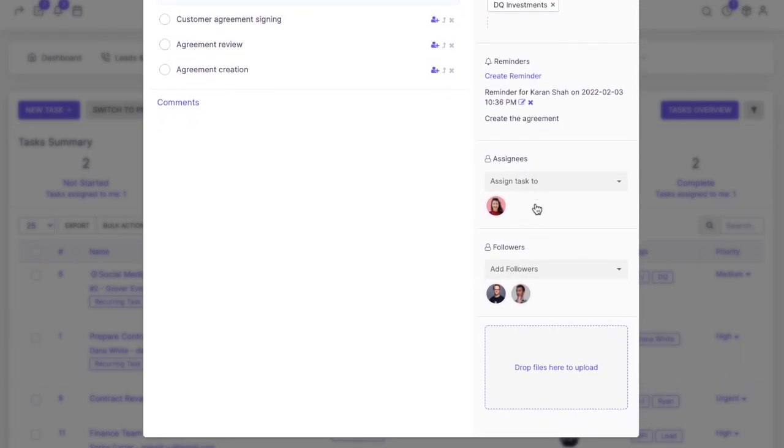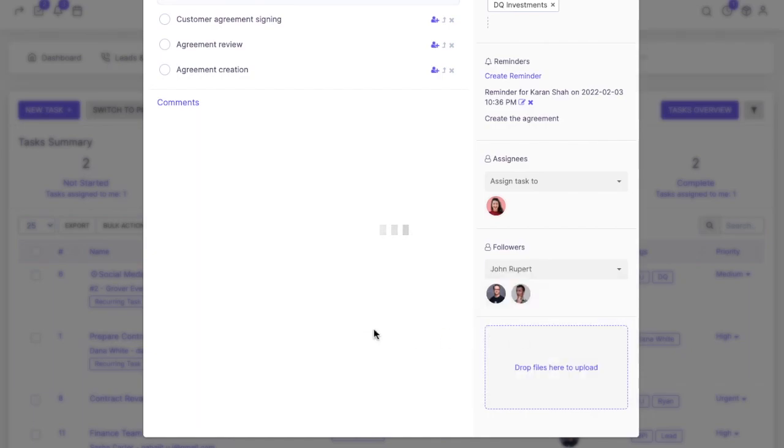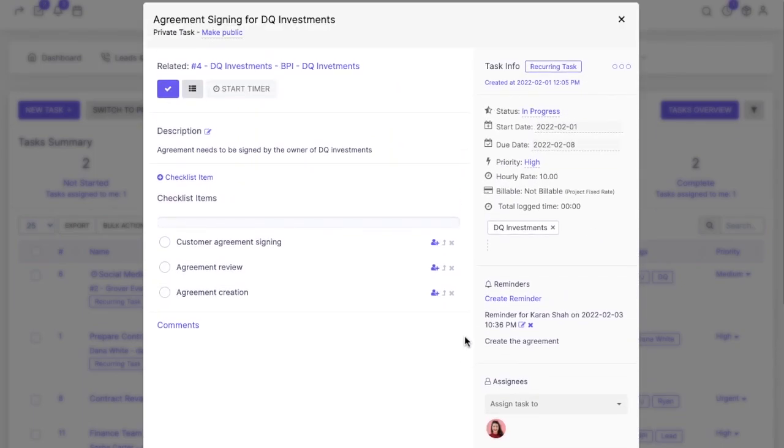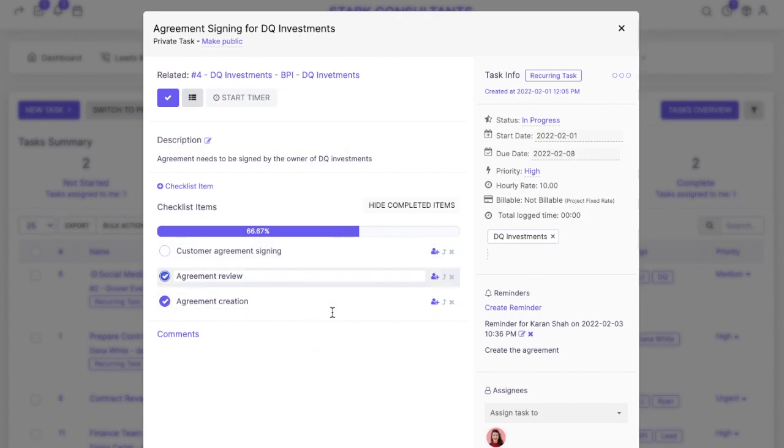As you can see, the assignees and followers can also be listed, or you can also add more followers or more assignees right over here in this section as well. You can also drop files to upload over here for this particular task. Now, once it's set, you can click on this particular checklist to mark what percentage of subtasks have been completed in order to make this entire task complete. So based on that, you can add multiple checklists.